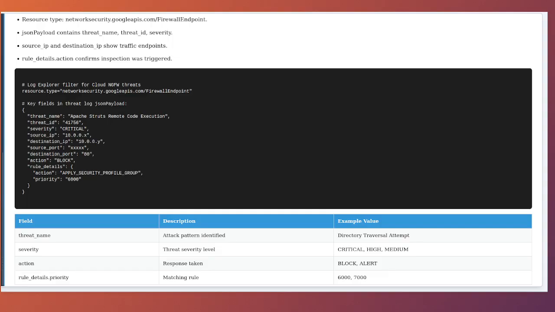For north-south attacks through the load balancer, the source appears as your CloudNet IP because that is where the traffic entered the inspection path. The action field shows what the firewall endpoint did: block, alarm, or allow, depending on your profile configuration. For our default threat prevention profile, high-severity threats are blocked.